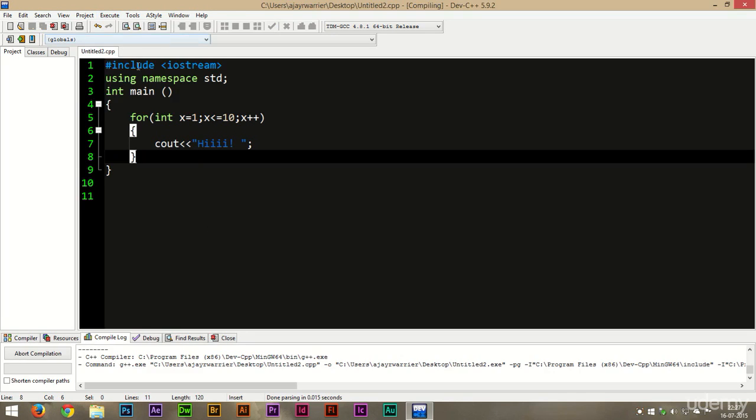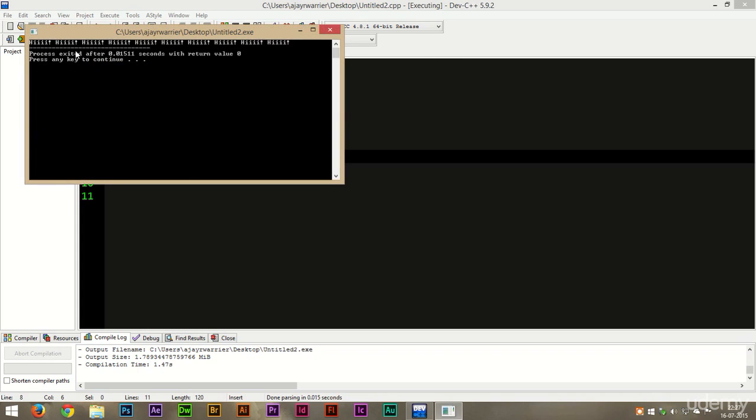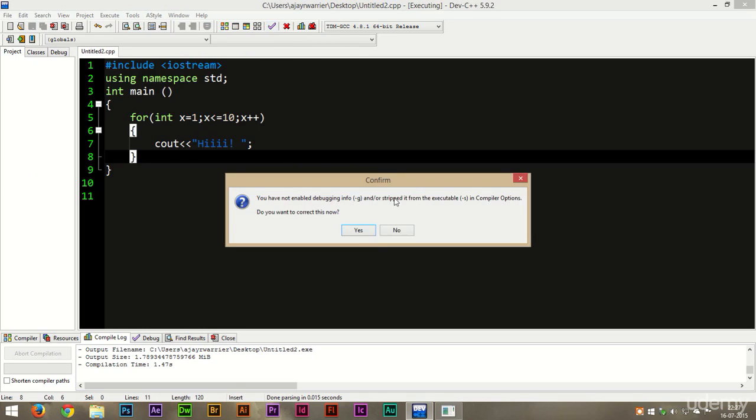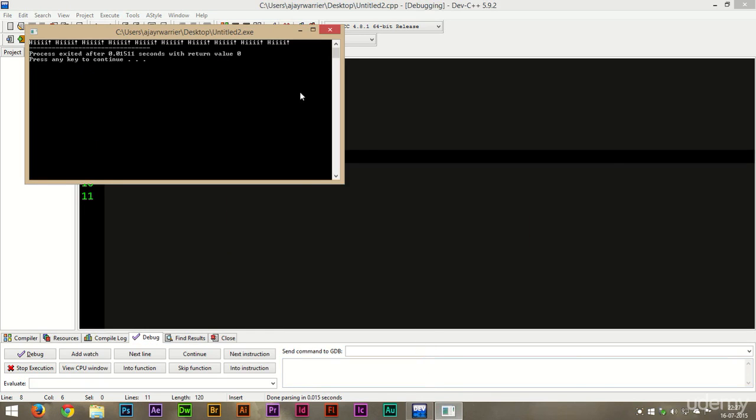We will compile and check this. We can see that we got 10 outputs.